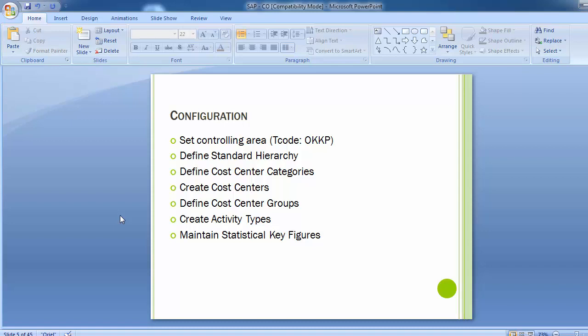Second is to define the standard hierarchy, then moving down to define cost center categories, create cost centers, define cost center groups, create activity types, and maintain statistical key figures. So we'll be discussing each of them in detail, and we'll be doing the practicals of all these in the SAP system. So let's move on to the first configuration step of cost center accounting, that is set controlling area.